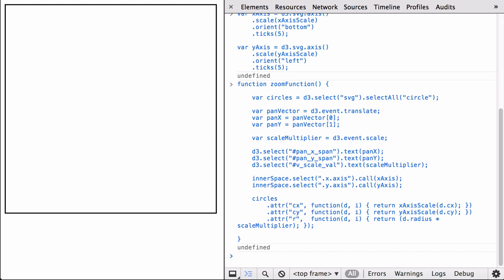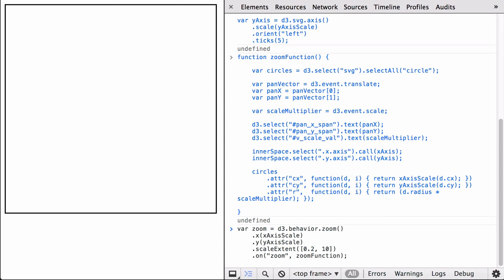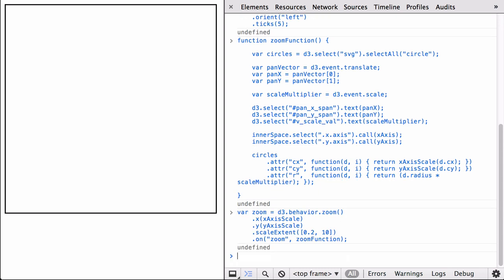Remember, the D3 zoom behavior updates these scales for us. Lastly, we update the circle attributes to take into account the new scales for x and y coordinates as well as the zoom level for the circle radius. Now that we have defined the event listener function, we define the D3 zoom behavior function. Remember that the scale extent limits the zoom out and zoom in levels.